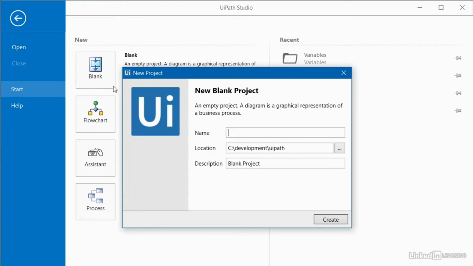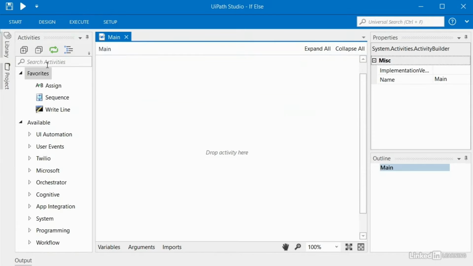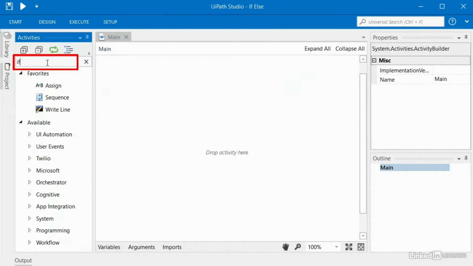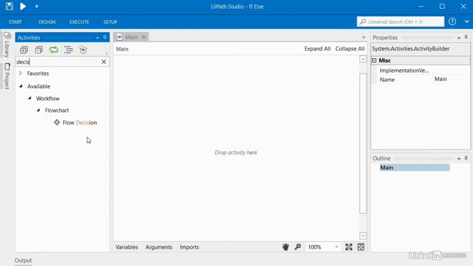I'll start by creating a blank project called if-else. I'll store it in C Development UiPath, and for description, also if-else. I'll collapse my ribbon to give me some more space, and in the activities, I'll type in if. So that's the first mechanism I was talking about. If I type in the beginning of the word decision, you can see that we have this thing called a flow decision. If I type in switch, you see that we have a flowchart flow switch or a control flow switch. We'll cover all of these in this section.